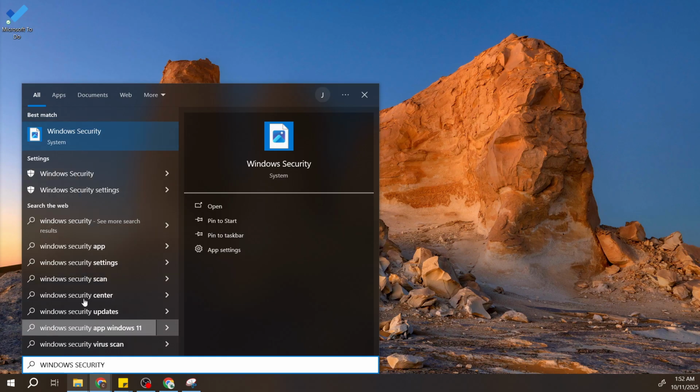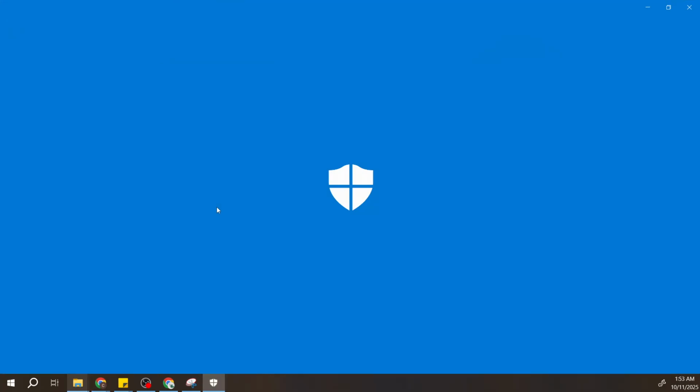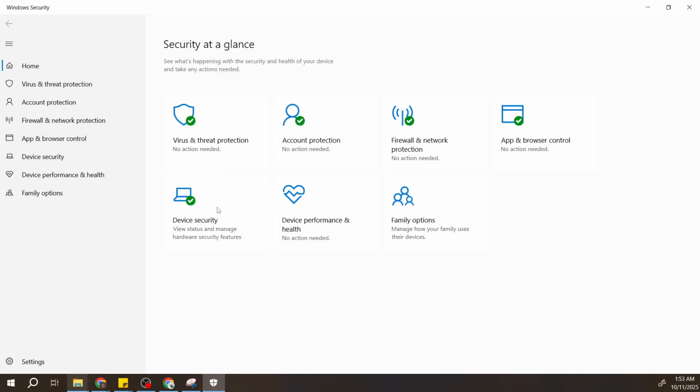After you've typed in those words, you should see a list of search results. Look for and select the Windows Security app from this list. When you open it, you'll be greeted by a dashboard showcasing various security features your computer offers. This is where all the magic happens.